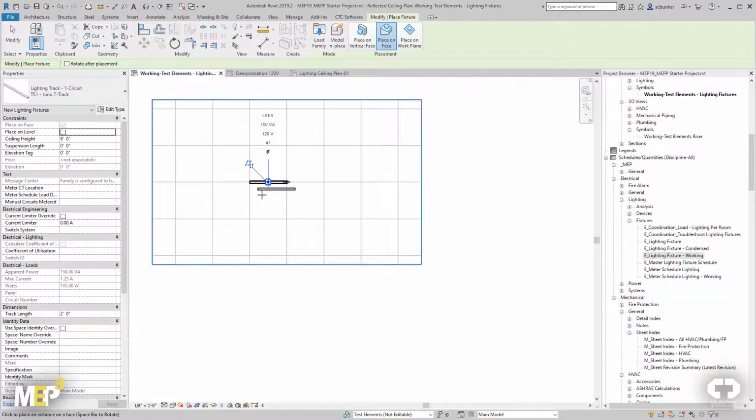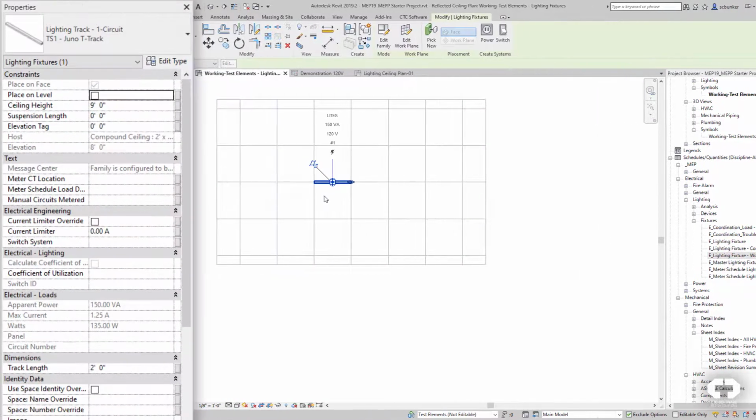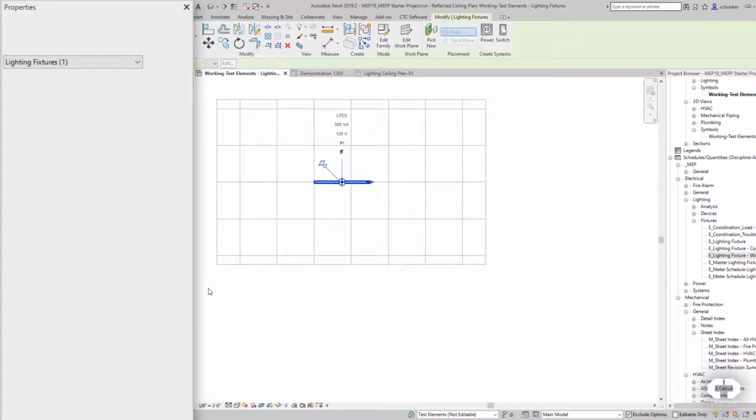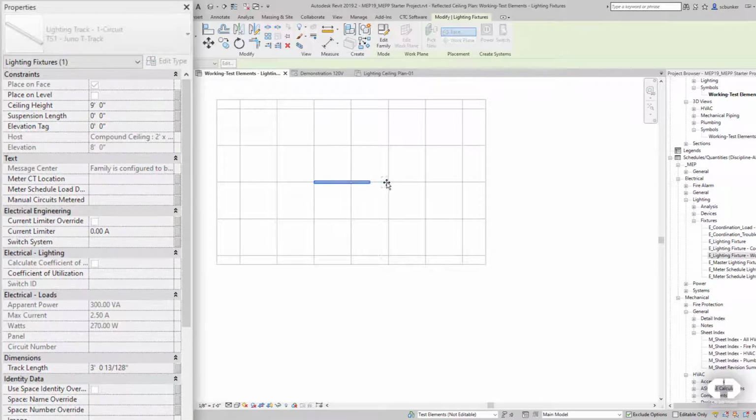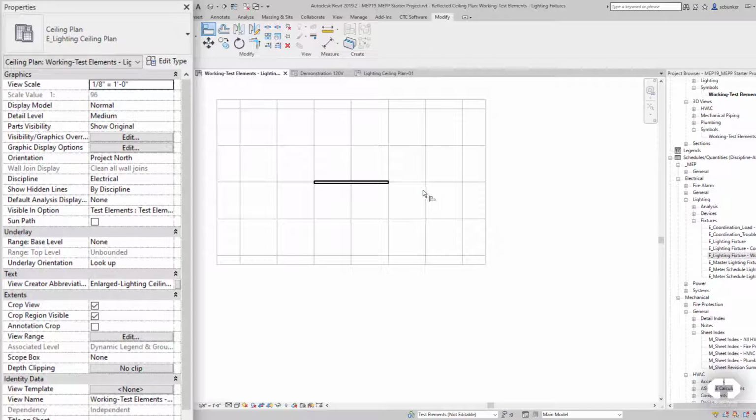Placing an instance of the track on the ceiling, we see that its default length is 2 feet. We can change the length directly in the Properties palette, or we can change its length by dragging its grip at the end. We can also align the end with the grip and the track will stretch. Aligning the other end will move the track rather than stretching it.